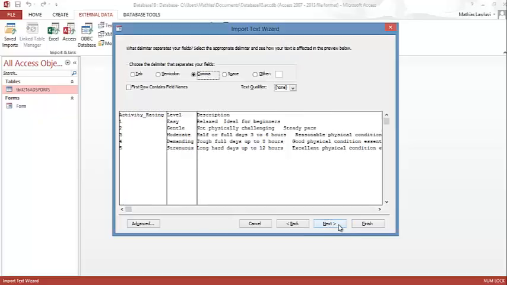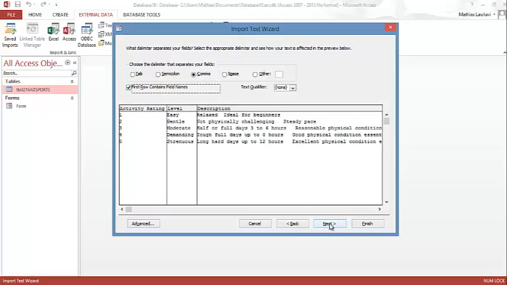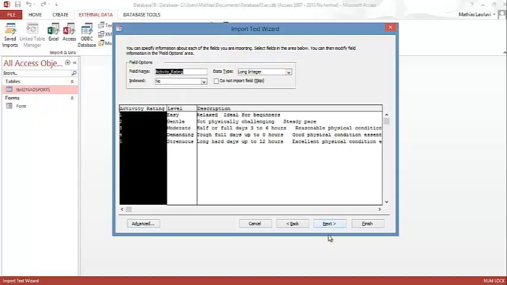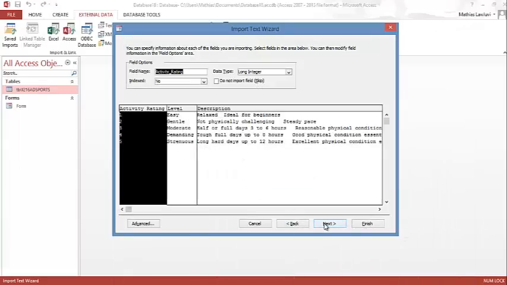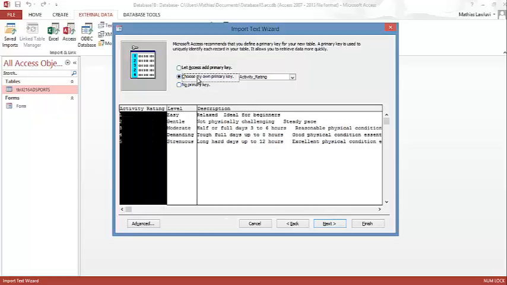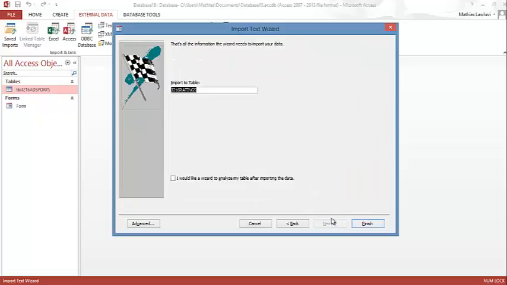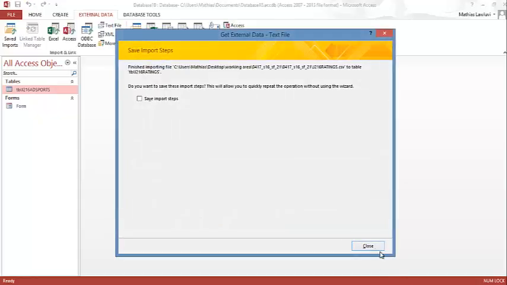Go to next. Here we have this here, different from what is there. So first row contains field names. We go to next. When you look at this question, there's no information about the data types and the field names we need to change, so you don't worry your head about that. So you go to next, and then you choose a primary key. Here you can see the activity rating has been chosen as a primary key. You go to next, and since this is also a table, all I have to do is to put TBL and then hit on finish and close.